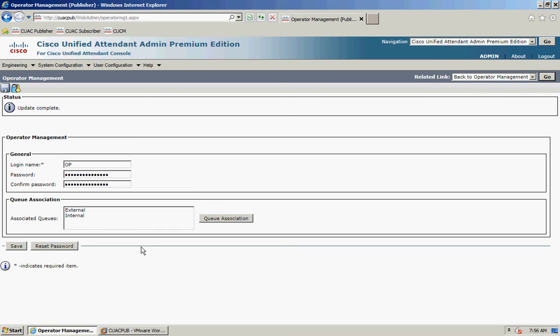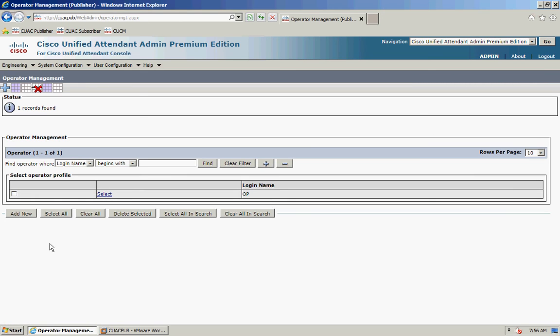You can go ahead and go back to operator management and add some new operators. You can create as many operator accounts as you like. The amount of concurrent operators is based on your licensing, but that's just on how many people can log in to the Attendant console. You can create more operators than what you're licensed for. And that completes the configuration.